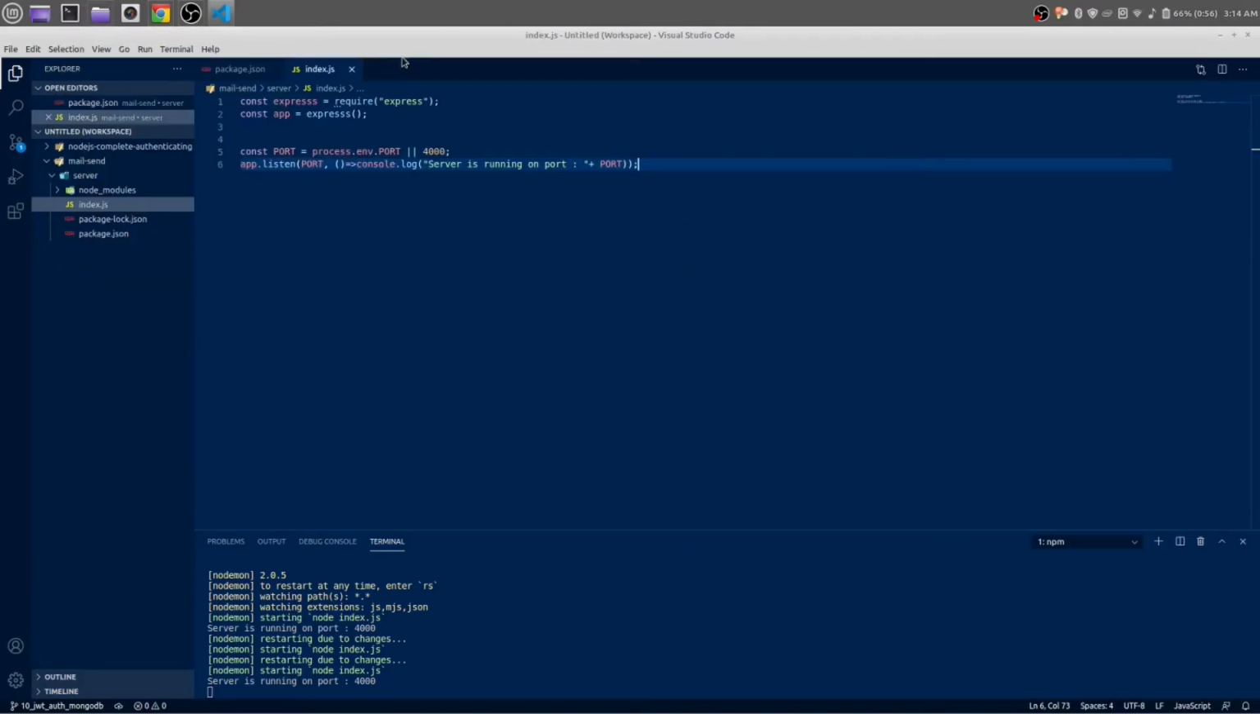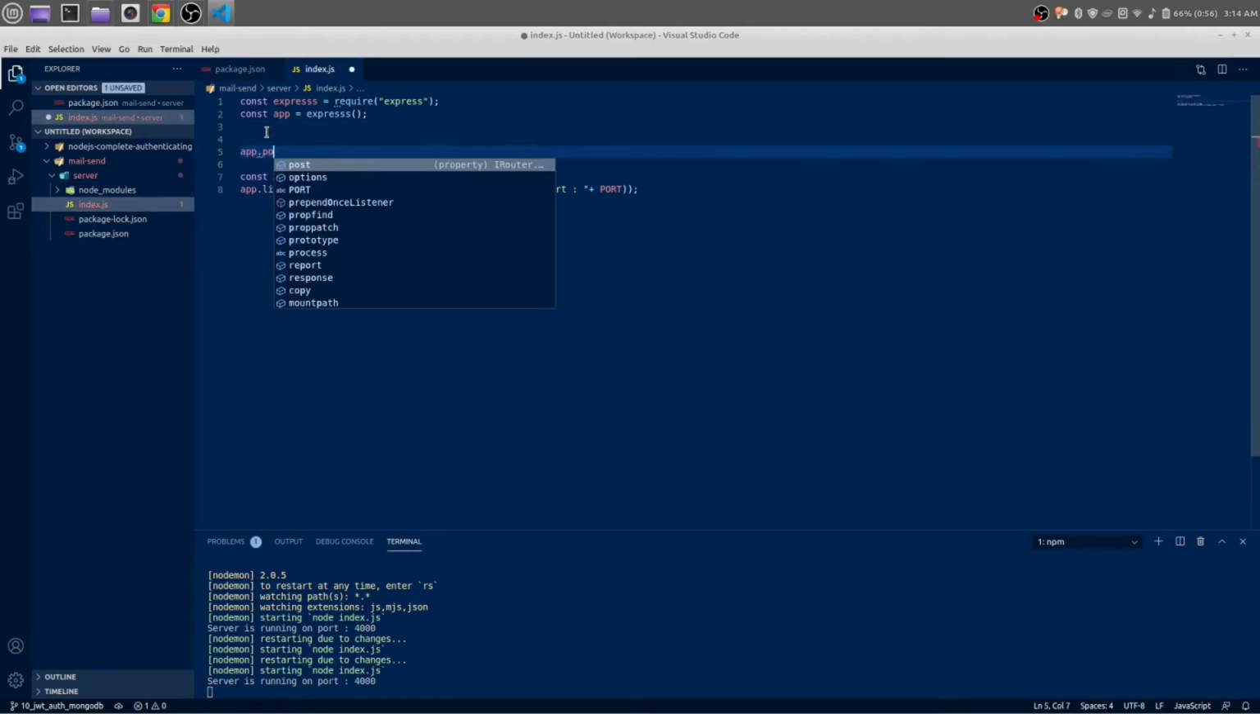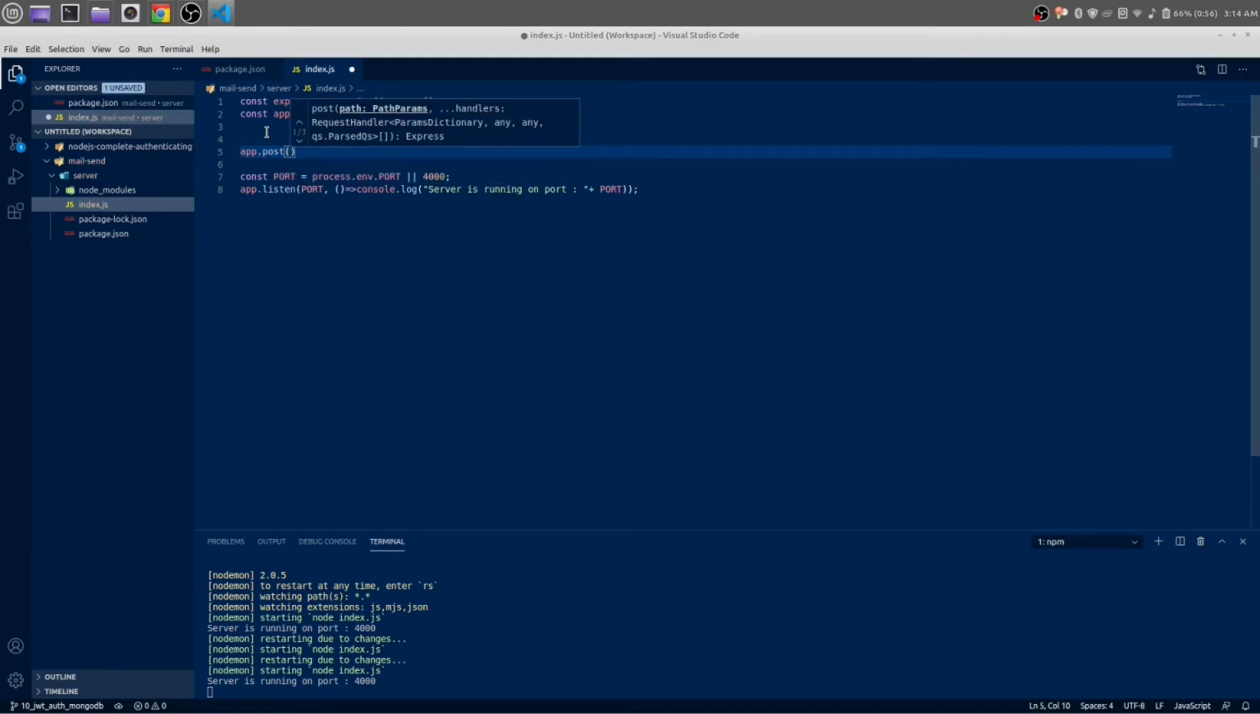Let's go further. Here we are going to make a route, app.post. This will be a post route. We are going to send some data to our server, so let's do it. At first here will be a path. You can see the suggestion, path. The path will be /mail and comma.